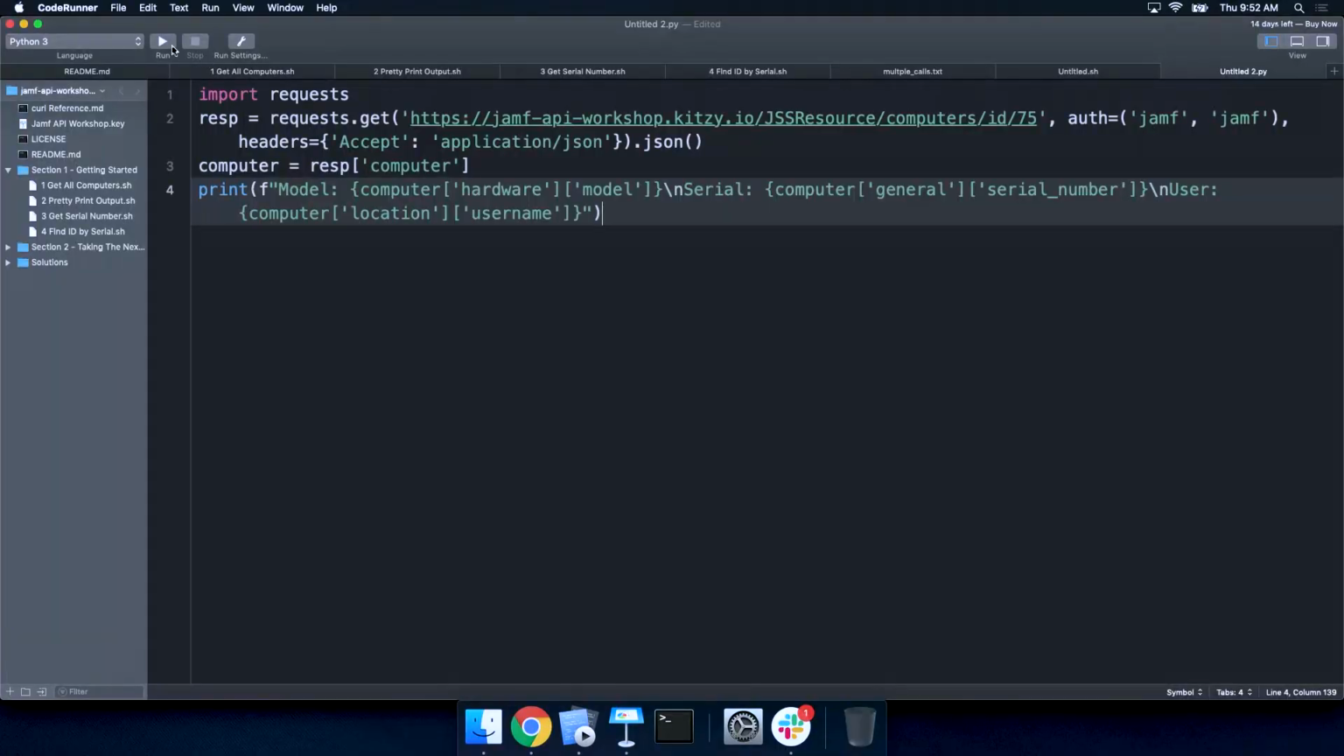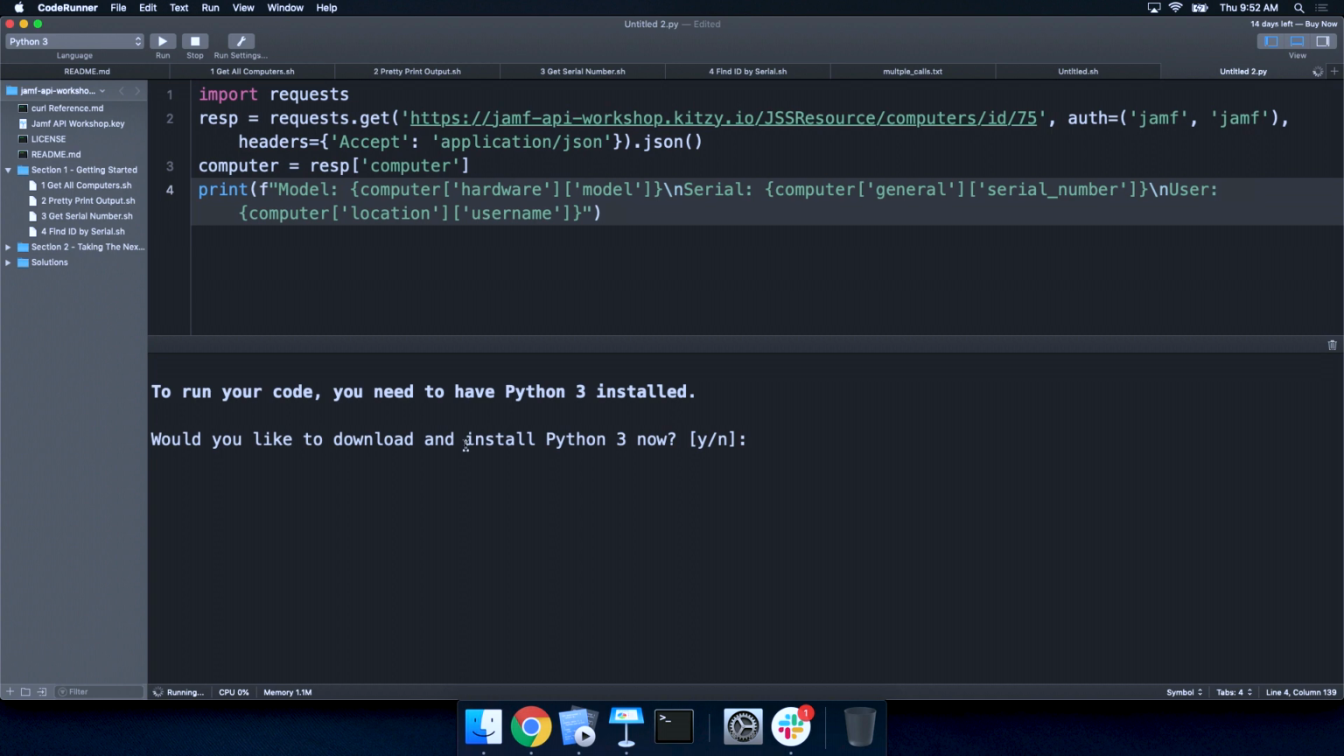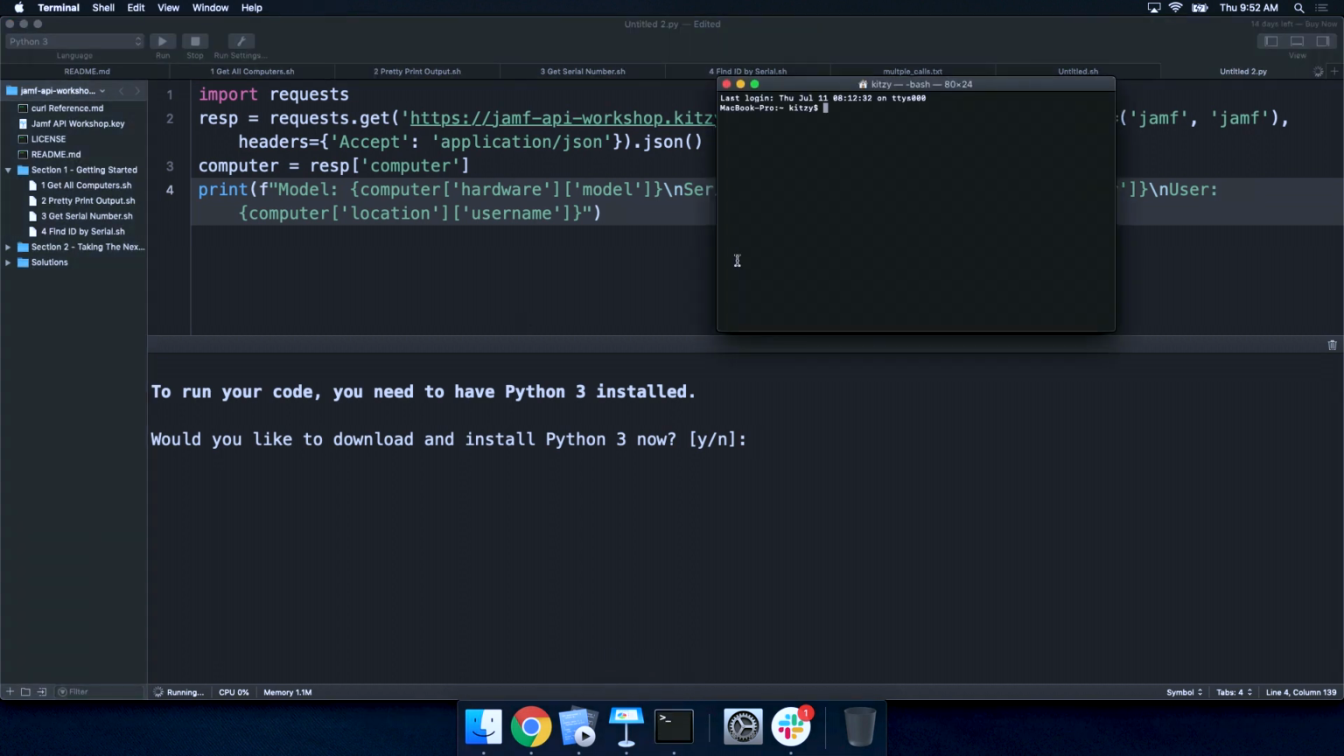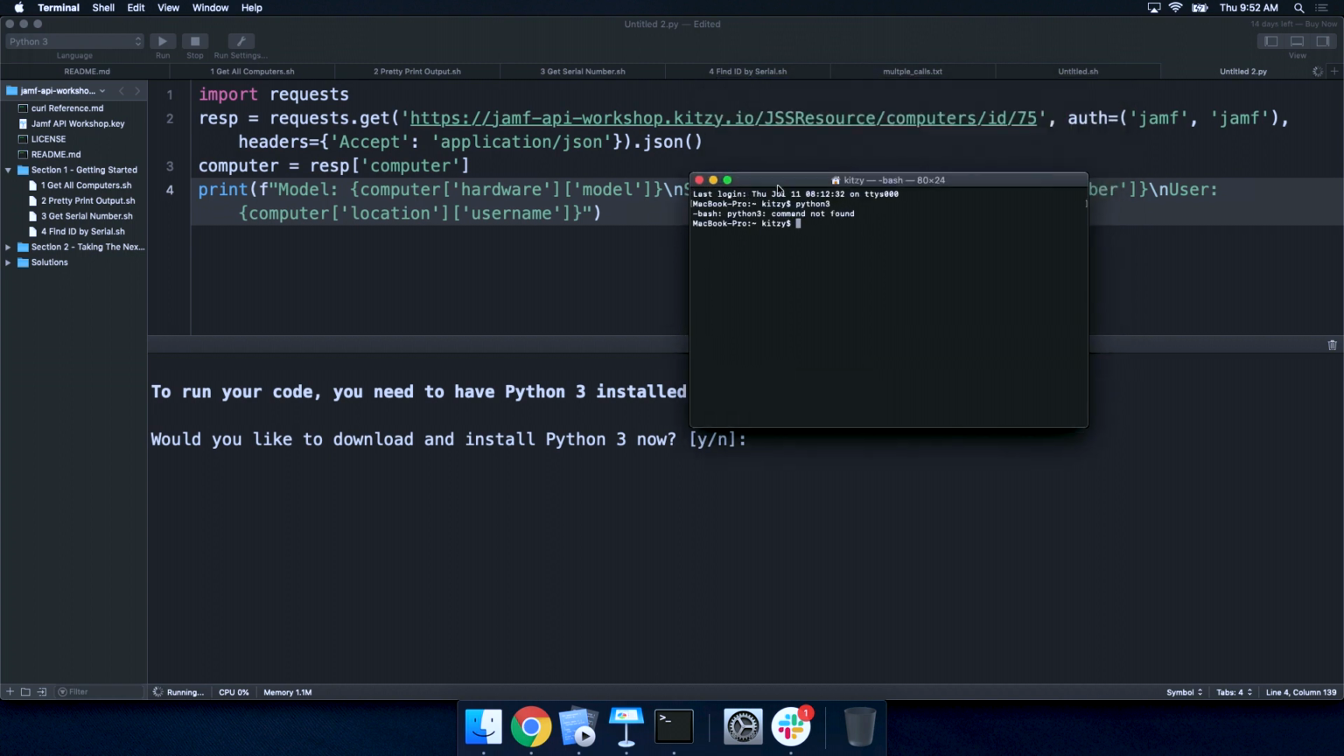And for the record, it's a Python 3 example. This was yours, yeah? You have Python 3 in requests. We're going to find out. So while Kitzy's doing that, super basic example. Requests. I'm just going to trust you that it works.